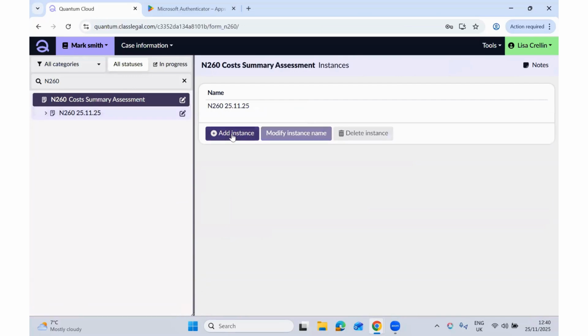Any subsequent forms that you add, again, will appear to the left-hand side just underneath that first one that I've created. But if you do need to create a new version of a form that doesn't have the ability for multiple instances, the copy case is always really useful there. You can copy the case and then get another version of that form in the new case.